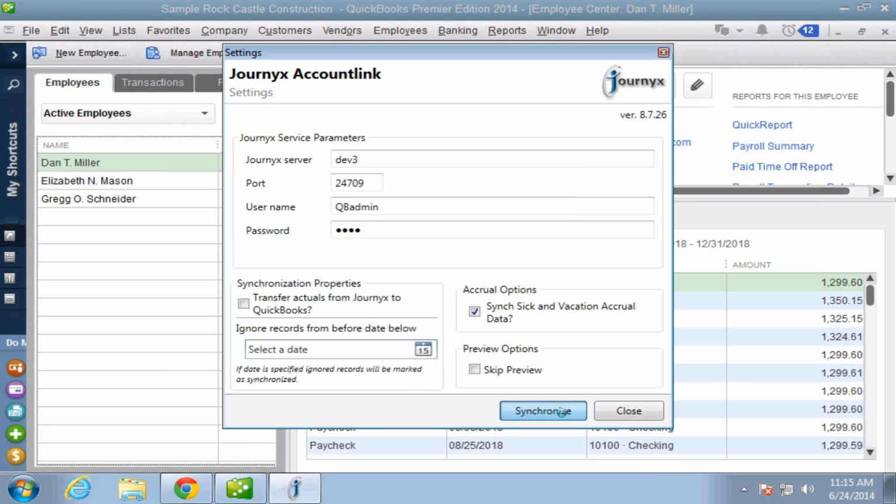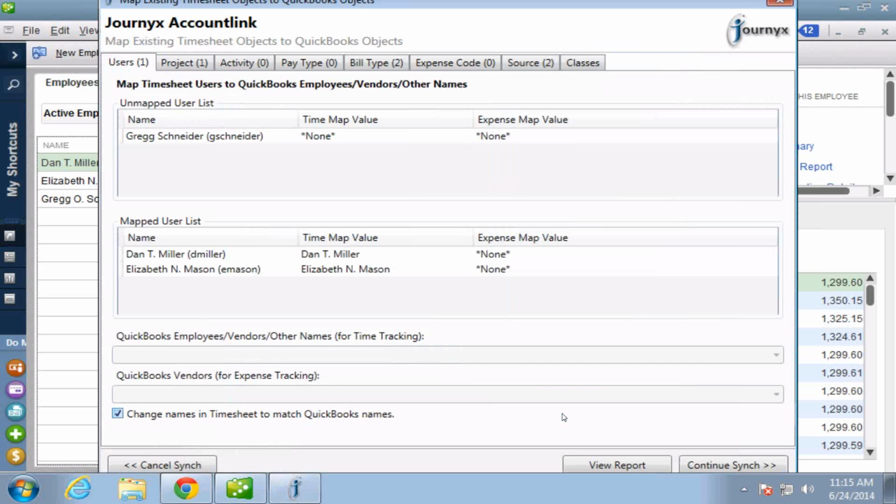Accountlink then connects to both QuickBooks and Journyx in order to pull data from both systems so that we can match up data on what we call the Accountlink mapping screen. Now, it takes just a minute to load the data from both systems into the mapping screen. The mapping screen allows me to do things like map QuickBooks employees to existing users in Journyx. It also allows me to match customers and jobs to Journyx projects, where you can break down your projects into more detail and then map the tasks back to QuickBooks jobs.